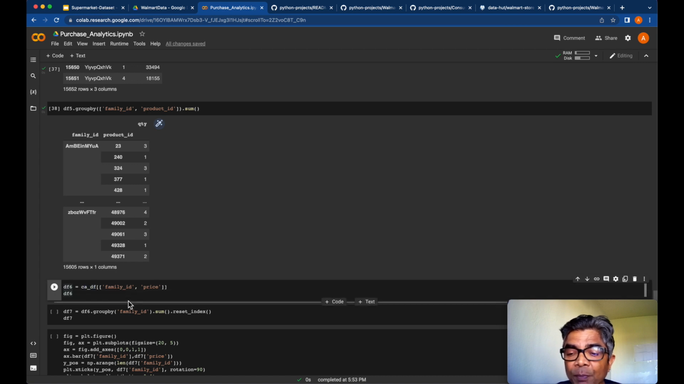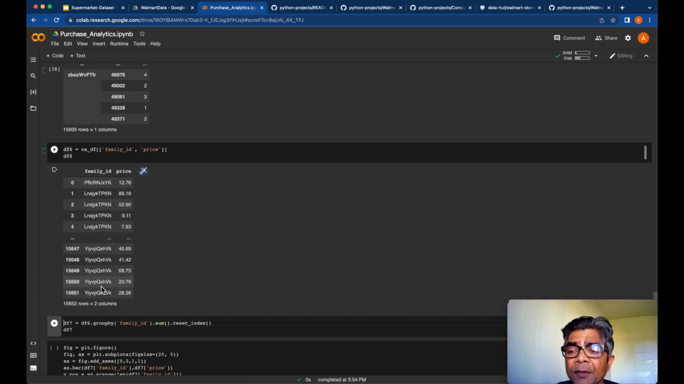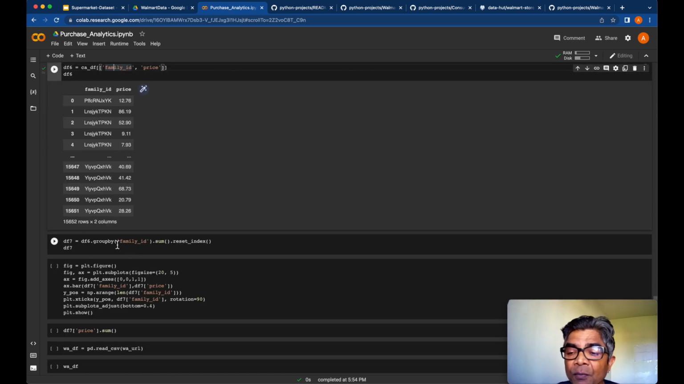Now here is another one where we are looking into the family and price. This means total expense. So let's look into this DF6, and here is, for each family, for the number of items they have, how much money they are spending. So you can understand the lowest versus highest here too. This data frame, look into the sum of this. So whatever DF6 we have done, this way we can calculate everything.